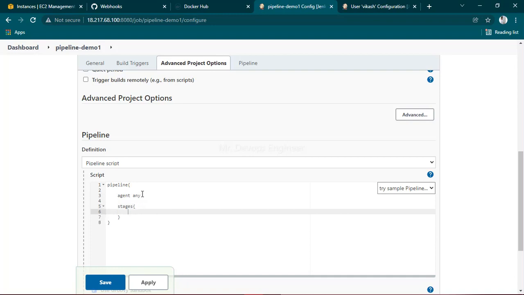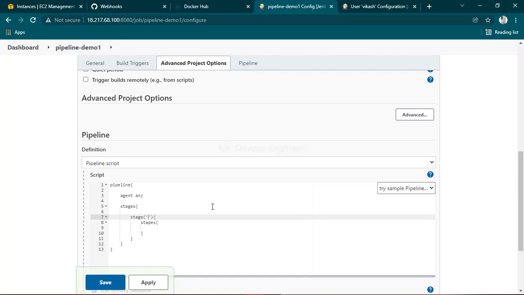Now comes stages. Under stages you have multiple stage, like this. And under each stage you will have multiple steps like this. So what is our first step?